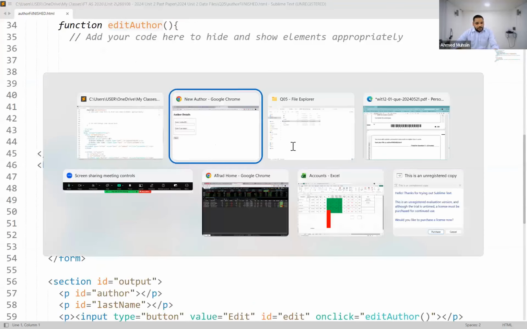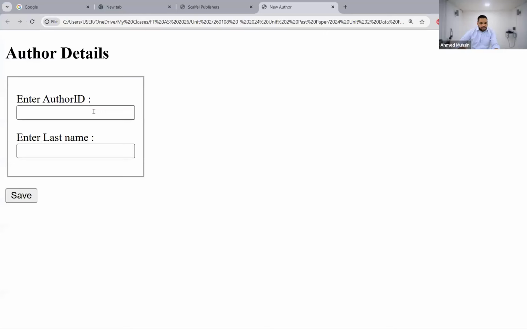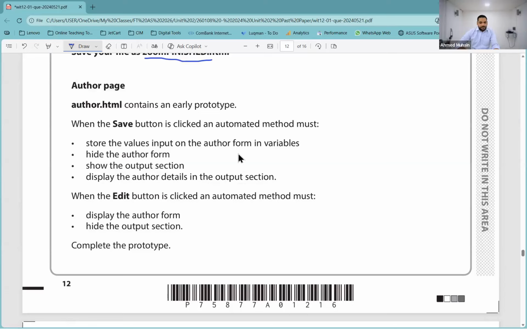Everybody, what should the author area do? Read carefully here. When the save button is clicked, an automated method must store the values input on the author form in variables. Understood that? When the save button is clicked, store the values input, the values that the user types here. Where must they be stored? They must be stored in variables.